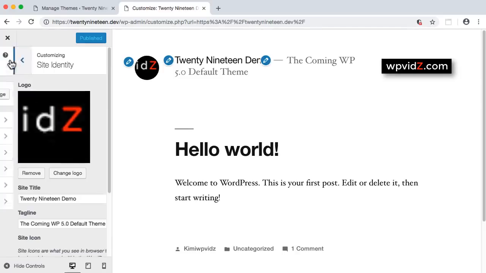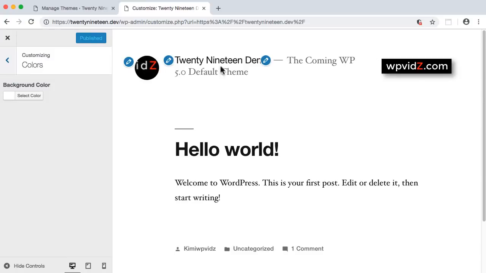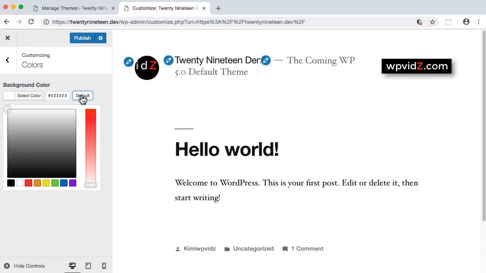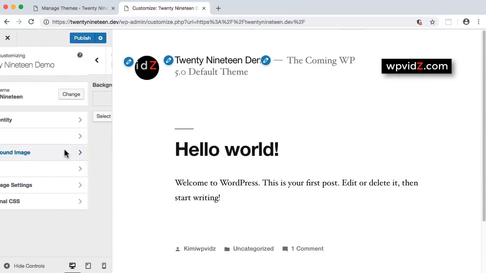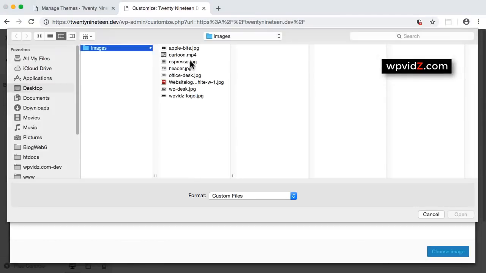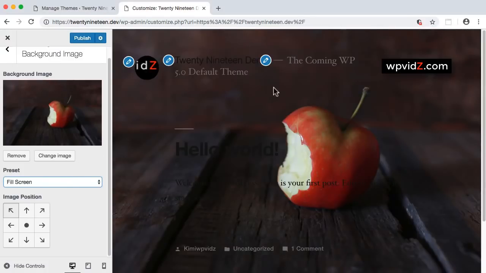So let's go to the main menu of the customizer and next choose Colors. In colors, you can customize your background color here. By choosing this color, you can have your site background color. But I'm going to leave it as default right now, so I'm going to click on Default to get the default color back. Let's go back, and next we have Background Image. Here you can select an image and set that image to be the background image of your website. For this video, I'm going to remove this background image.